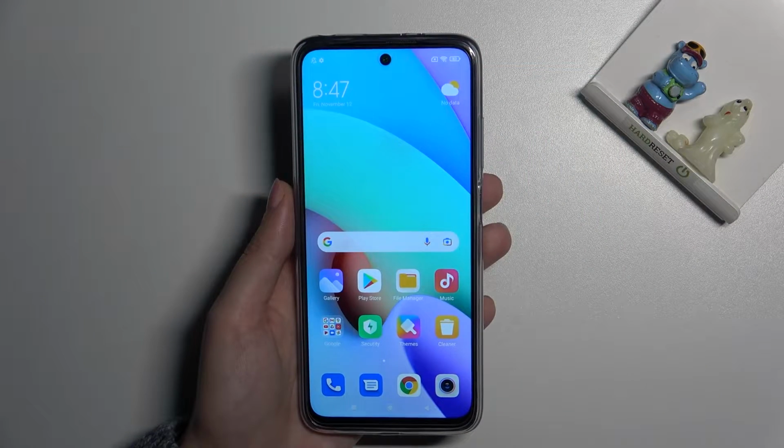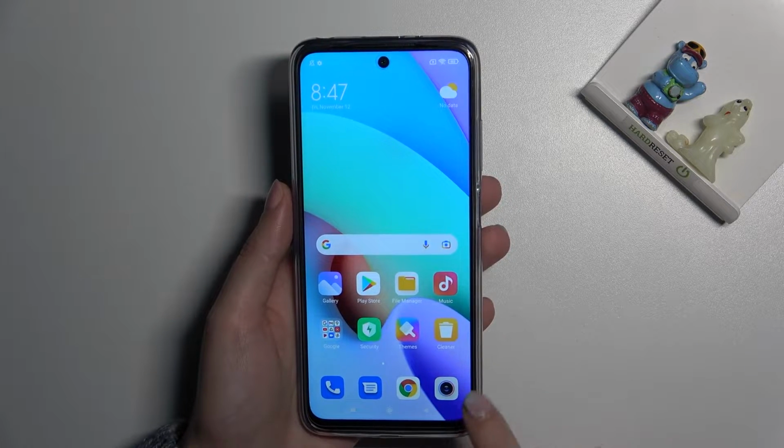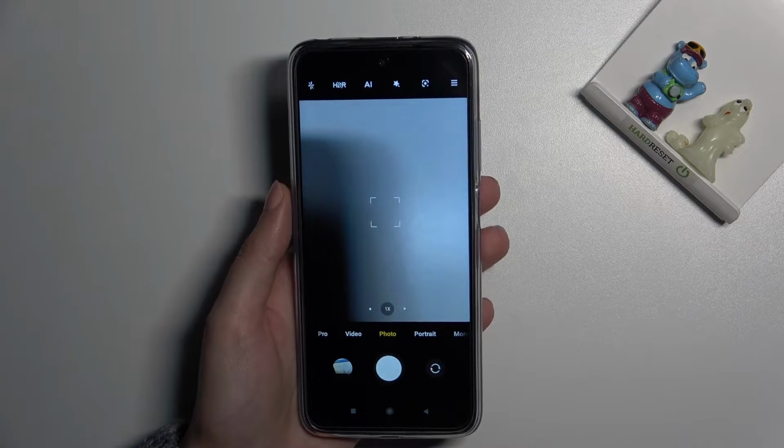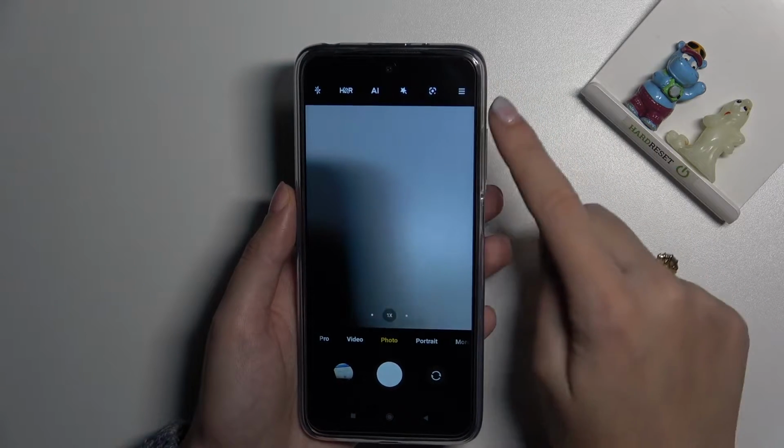Welcome, here I've got Xiaomi Redmi 10 and let me show you how to change aspect ratio in the camera app on this device. So let's start by tapping on the camera button to open it, and for now we are on standard photo mode. From here let's go to the right corner button.